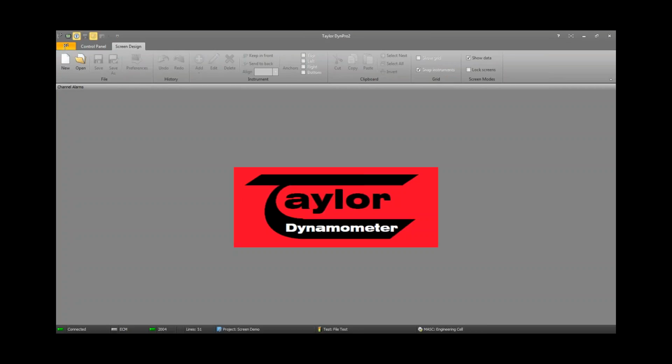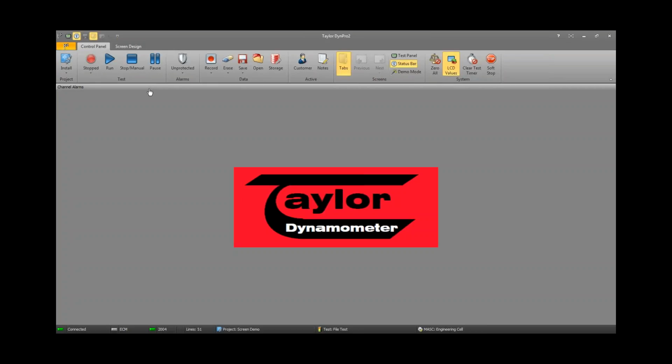Clicking back to the control tab, underneath the control window we have the channel alarm window. This activates if an alarm triggers during the test. During the testing, we'll actually be showing some examples of what happens when a warning condition occurs.